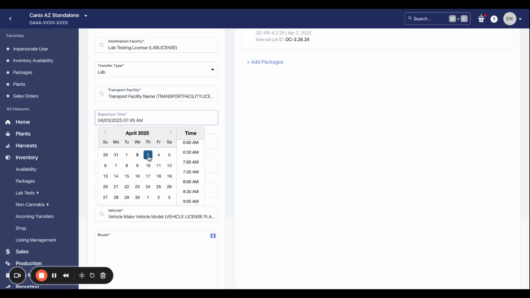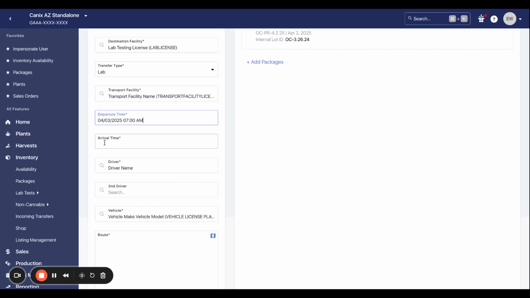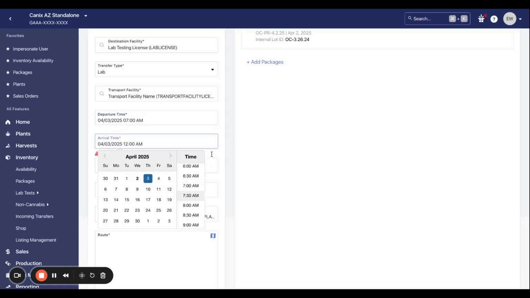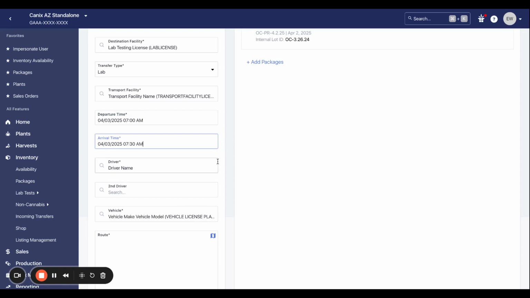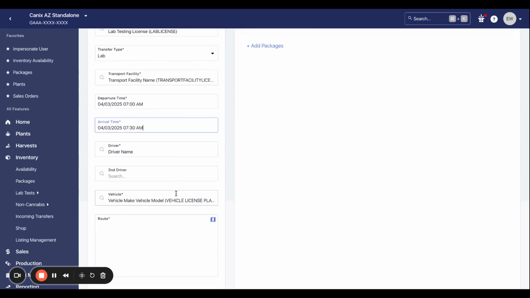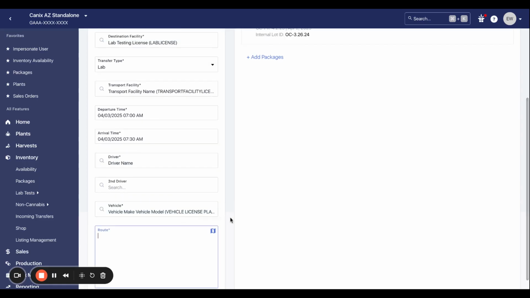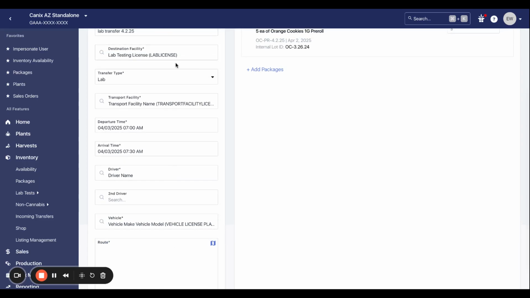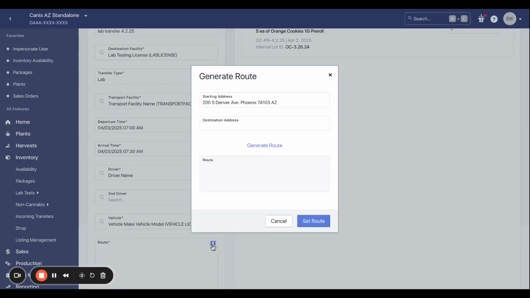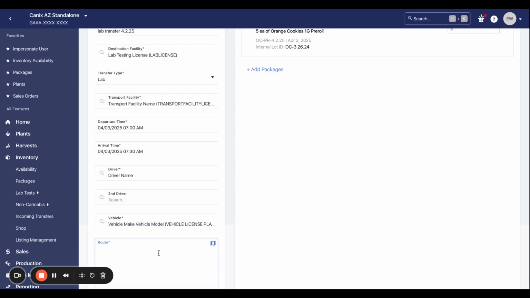And I'm going to designate this to go out tomorrow, and I expect it to arrive about a half hour later. The driver and vehicle are also pre-filled from the last driver and vehicle that I've used, but I can also select or create new drivers and vehicles from here as well. For the route, this would pre-fill if I had added an address to my destination facility, which would calculate the route between my facility address and the destination address. To change that, I can select the icon here, which will allow me to change or add an address and generate a new route, or I can just type in a new route here.